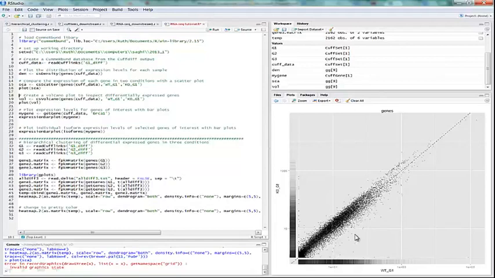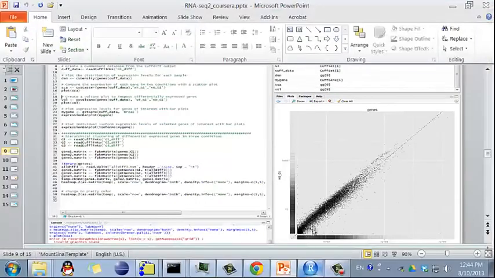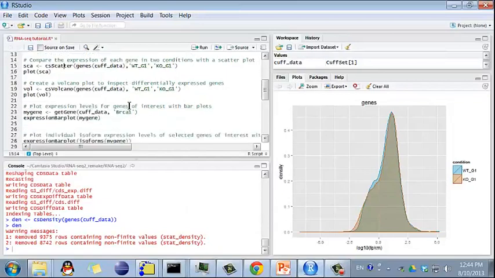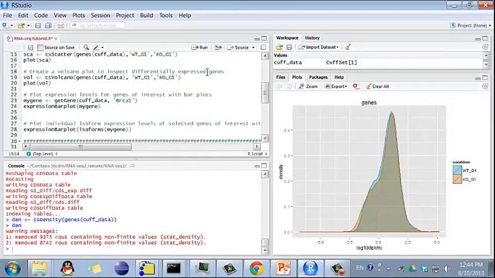However, if we look carefully, we can see that genes located here are relatively higher expressed in wild type but lowly expressed in knockout. And on the other side, we have some genes that are highly expressed in knockout but lowly expressed in wild type. And these are the genes that we might be interested in because we are identifying the differentially expressed genes. So how do we tell if this difference is significant or not? Well, we can do the volcano plot.